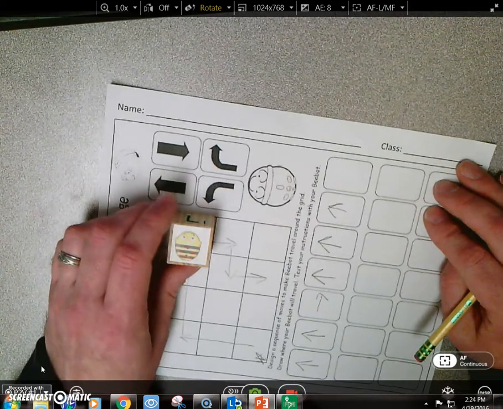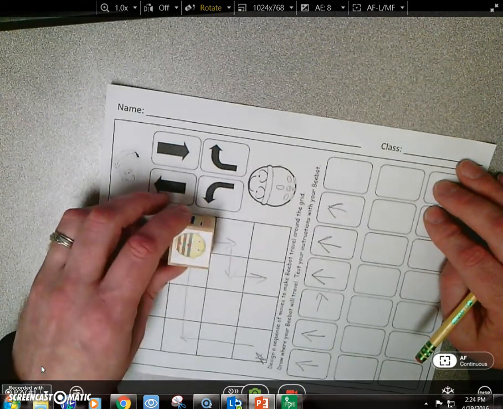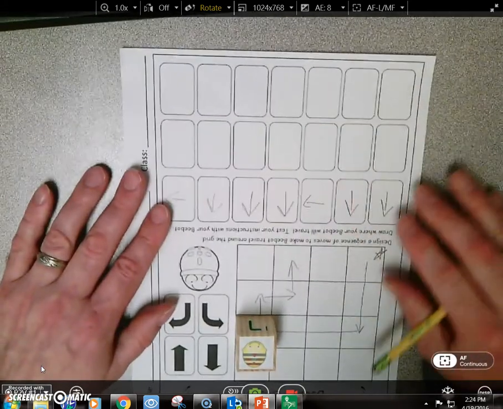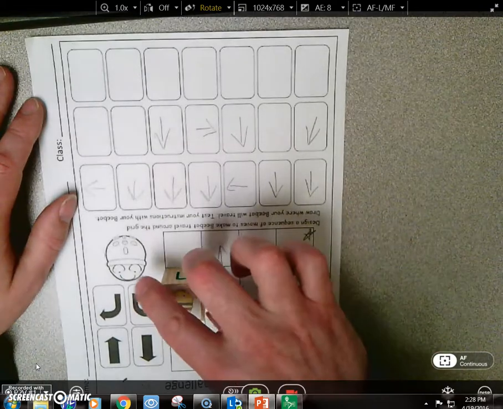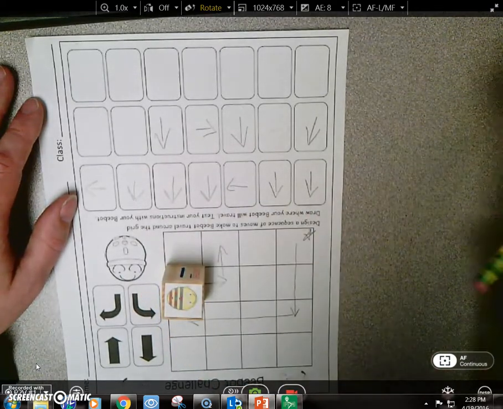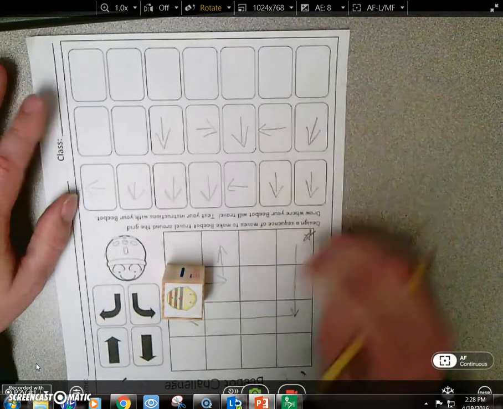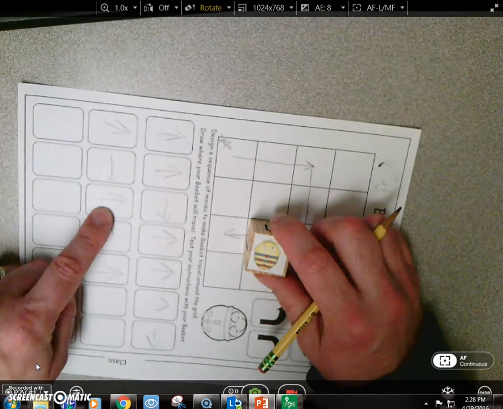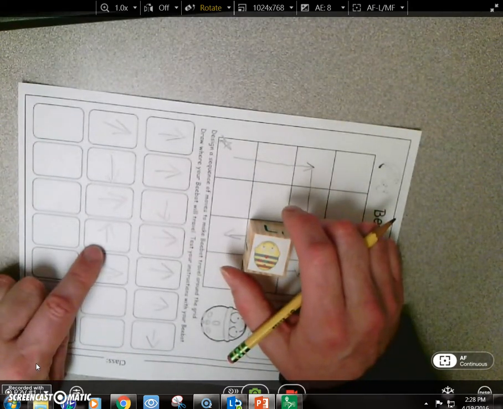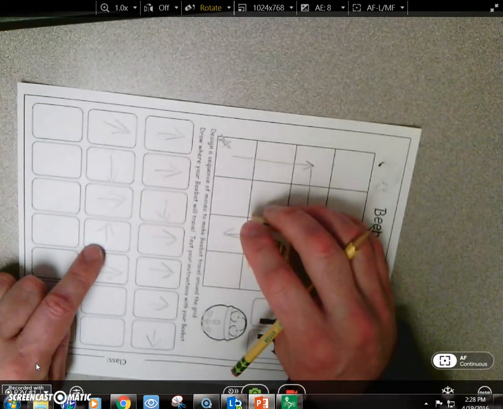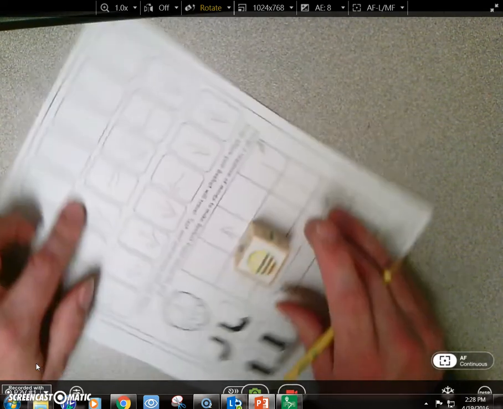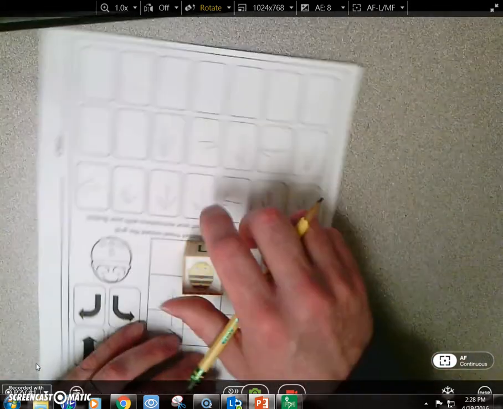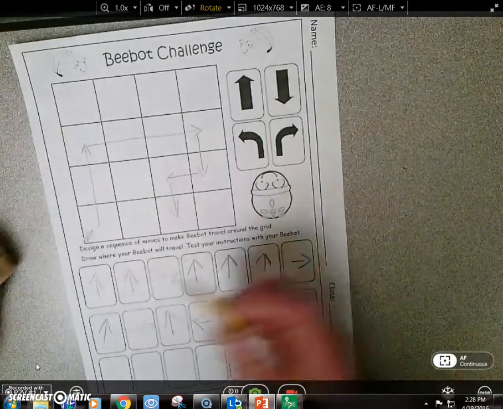Now I'm going to have to turn right again. So I'm going to turn right. Now my BeeBot is facing this way, and I need to turn right. So I'll turn right. Now my BeeBot is facing this way, and I need to go forward 1, which is out there. And then I'll need to turn left there, and then I need to go forward 1. And now it's finished. So I've written all of this down.